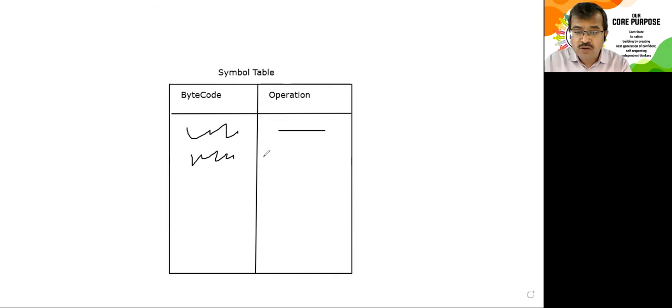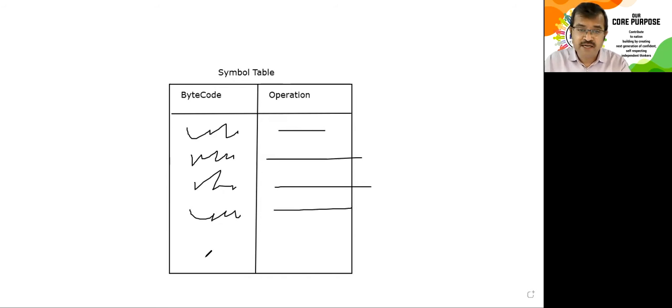This simple symbol table is the basis for the Python engine. What does it do? Here, what has been listed are various Python commands, various bytecodes, and the corresponding operation, what to do when this bytecode is encountered. There is another bytecode, what to do when that bytecode is encountered. Such a table has been created.